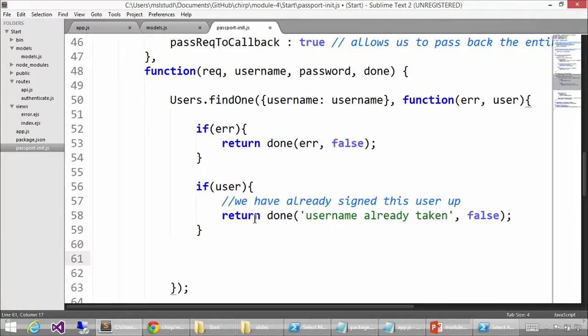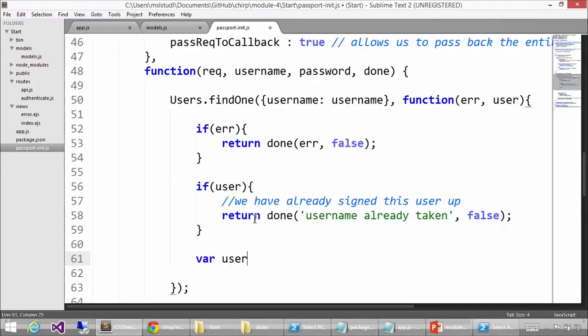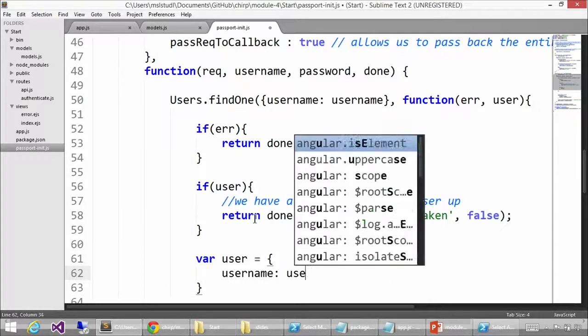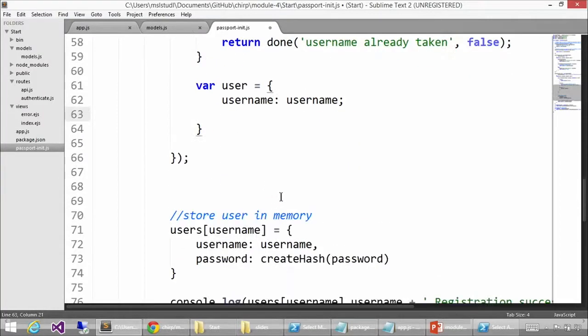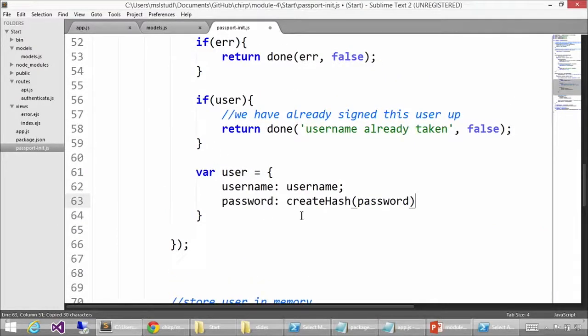So what we'll do is we'll say var user equals, let's see, username, and the same thing as before is what we did. We just create the hash with the password. We'll just do the same thing here. Get rid of that. There we go. And finally, we'll do users dot.